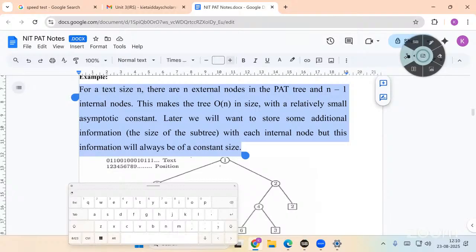Later we want to store some additional information, but this information will always be of a constant size.